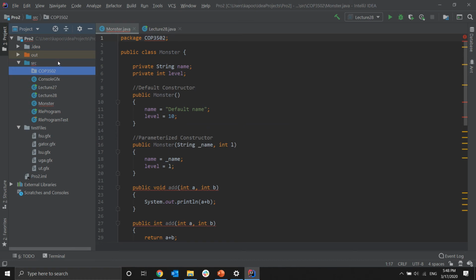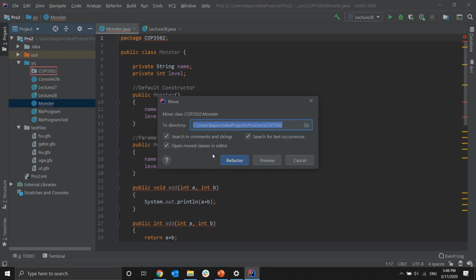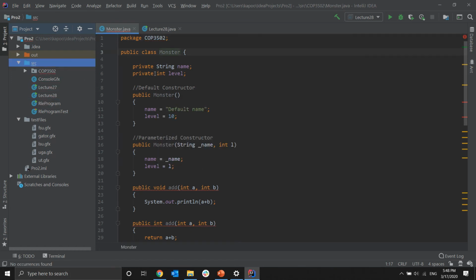You can see on the left side in your working directory that IntelliJ now has created a folder. Since this class monster is within this package, you need to physically move this file monster from your source or working directory to inside this folder to make sure it works. Now you see that we have got rid of any of the squiggly lines.